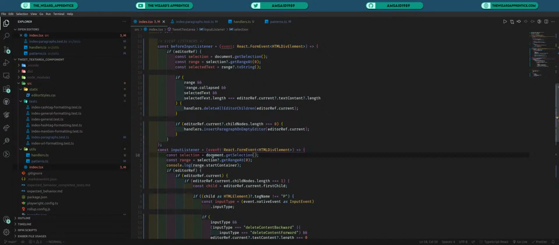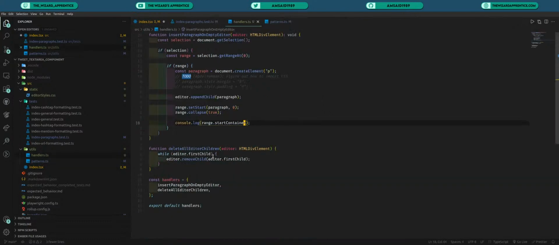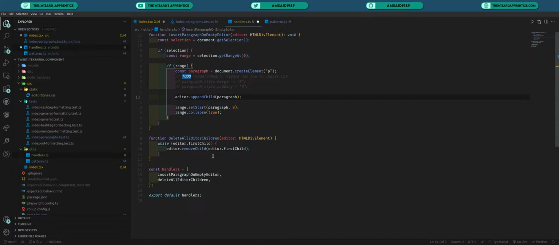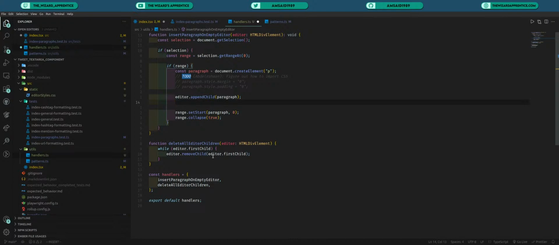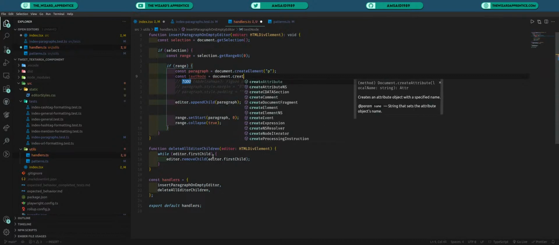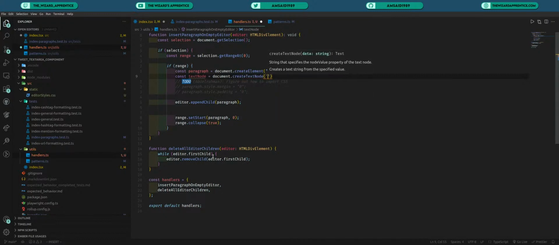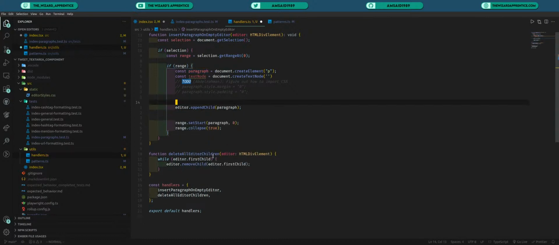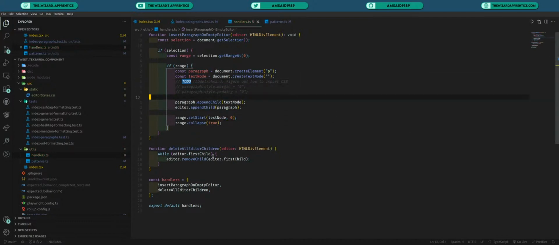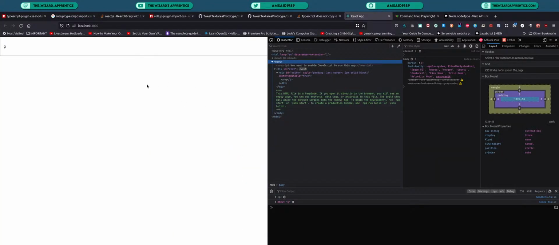let me actually try that, because maybe the reason is that we're setting the range inside a paragraph node rather than a text node, so that could be it. We'll do const text node equal document dot create text node with empty text, and then paragraph dot append child text node, and then maybe we add it here. Let's see if this still works in here as we expect it to.